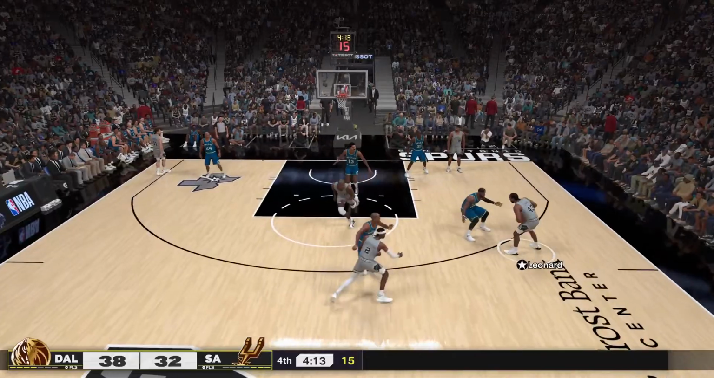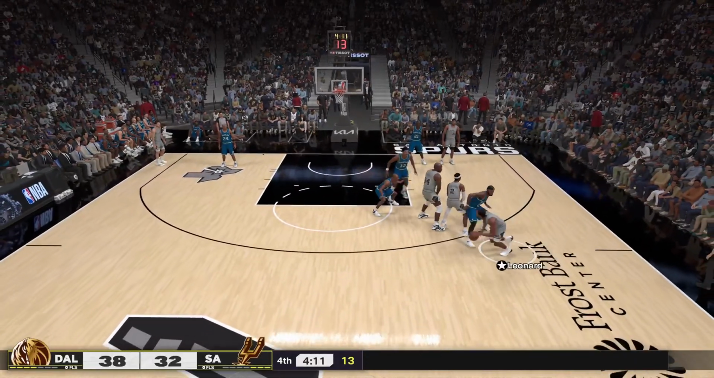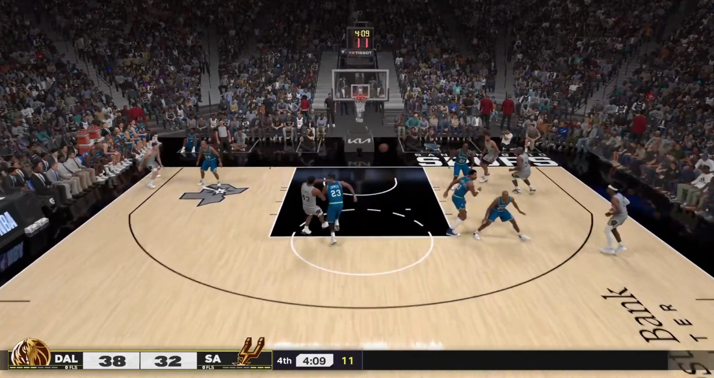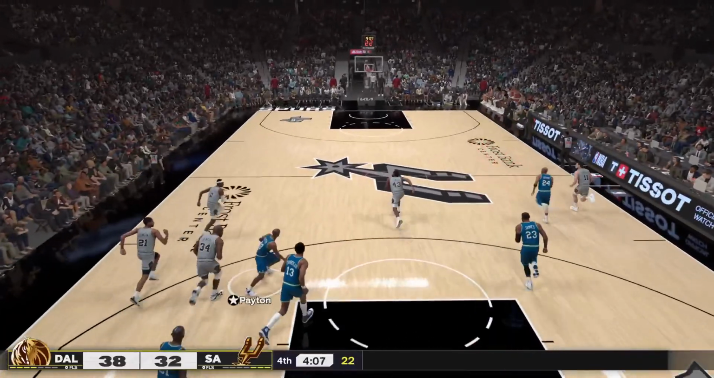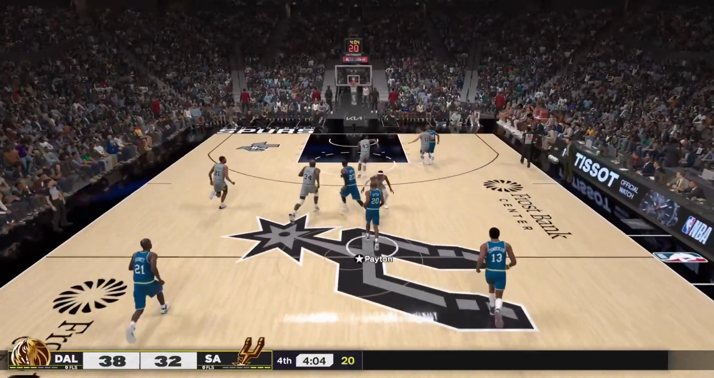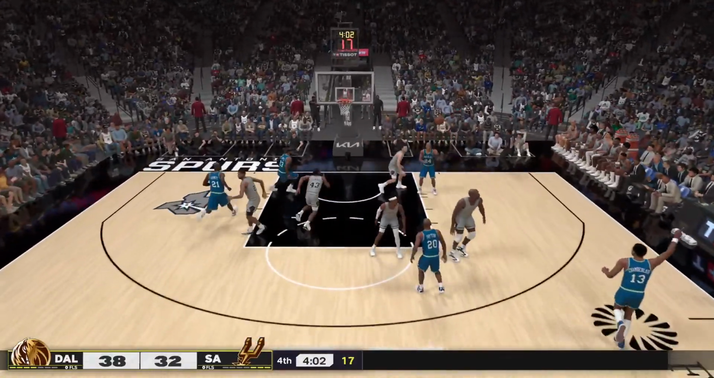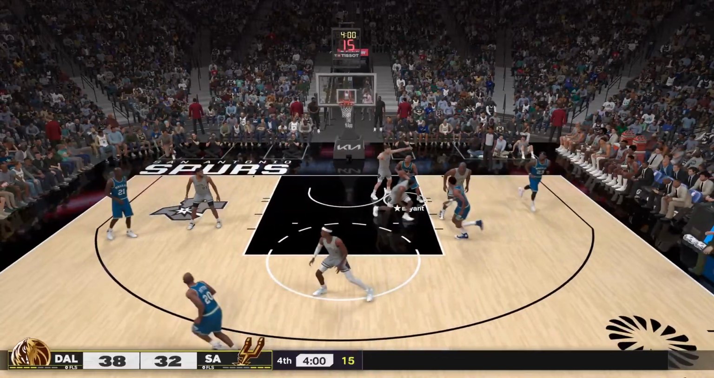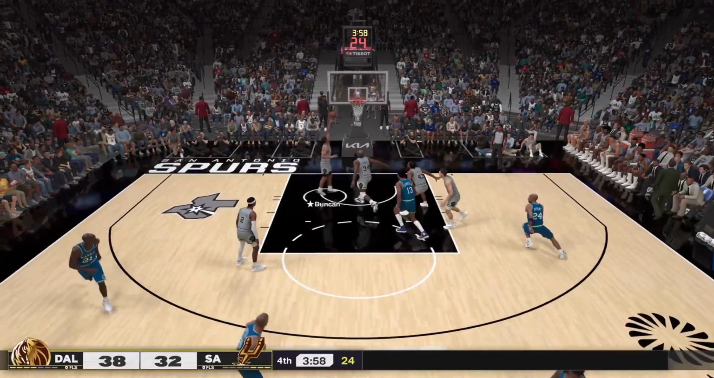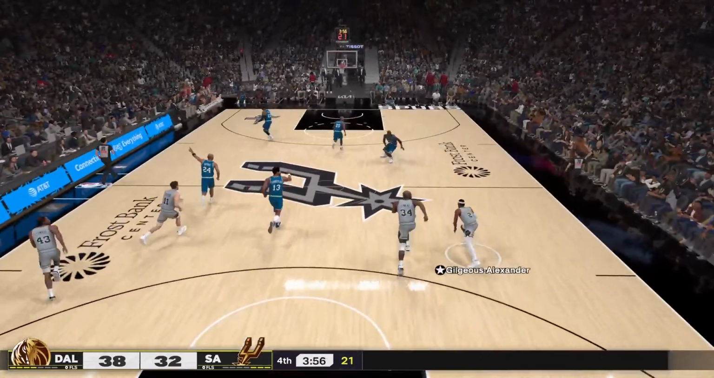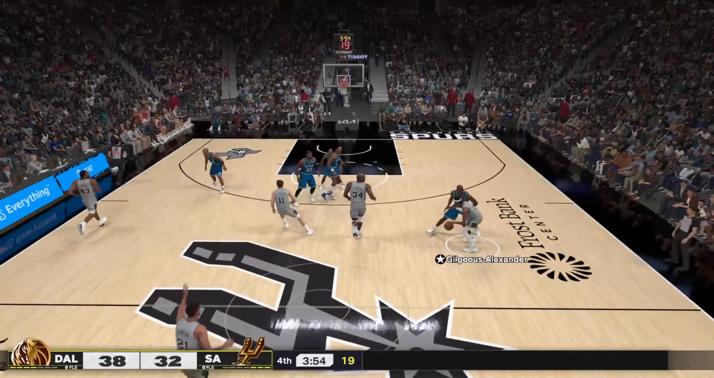Gilgeous-Alexander against Payton. Gilgeous-Alexander sets the screen for Leonard. Pass to Shaq. Kevin Garnett with the steal. Now Bryant. And the rebound goes to Duncan. Duncan's got his 7th rebound here tonight.